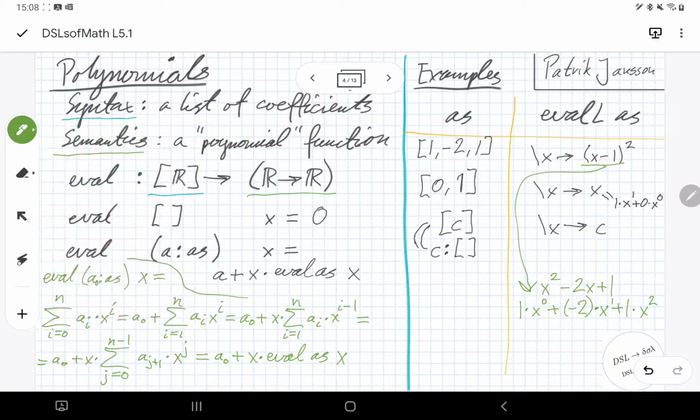And notice here I can underline eval of AS with green. So that is the function that eval returns, and that function is applied to x. So it's a little bit of a mix of math notation here and function notation, so we have to be a bit careful. So AS is the list, eval AS is the function, and I can apply it to x.